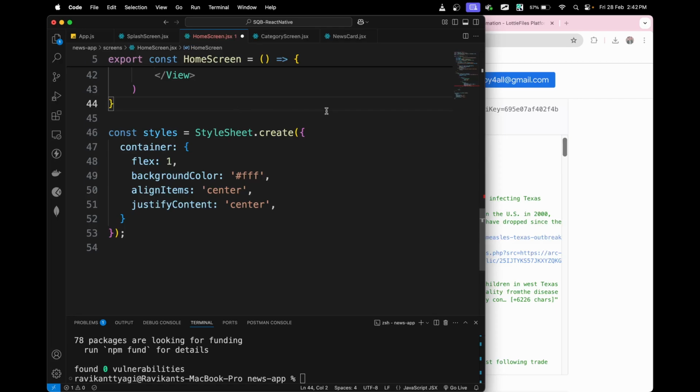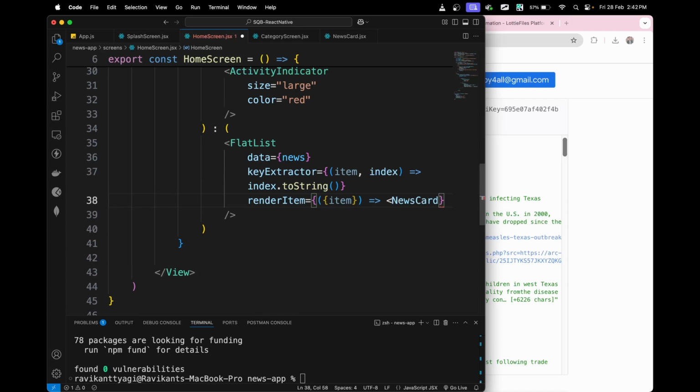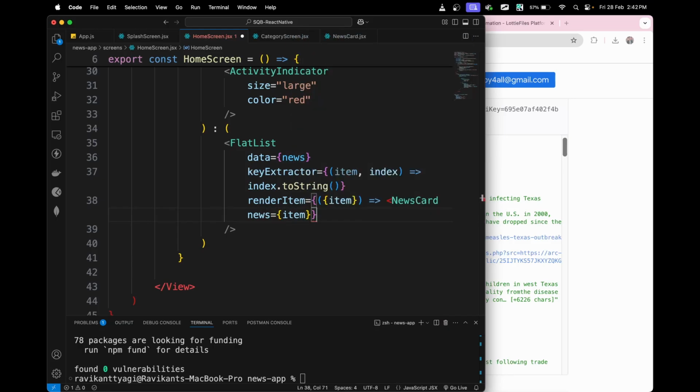Let me just see if I can show you the news we are getting from the API. So this is the NewsCard, and in this NewsCard you have to send the item. So you'll be sending news equals curly bracket item, and we are done. I forgot to close the tag.